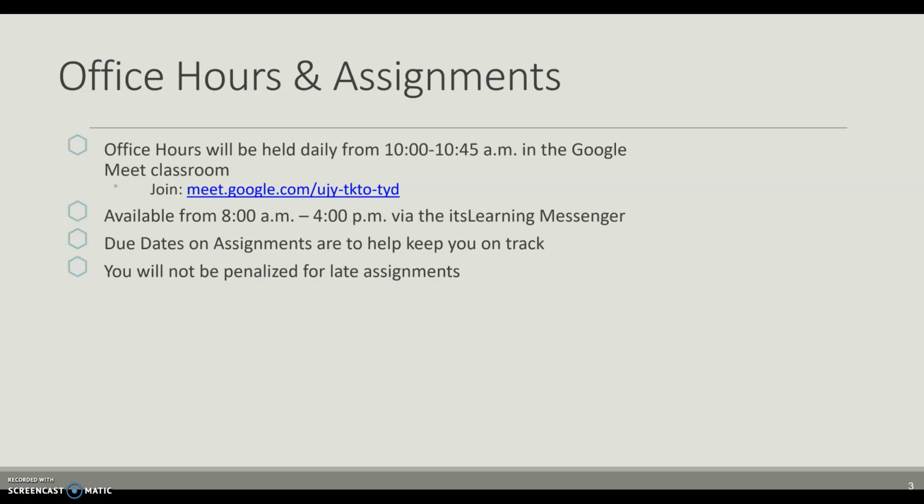Due dates on assignments are to help keep you on track. You will not be penalized for late assignments. I will be putting zeros into the gradebook though, and I will replace them as soon as you get the assignment turned in.